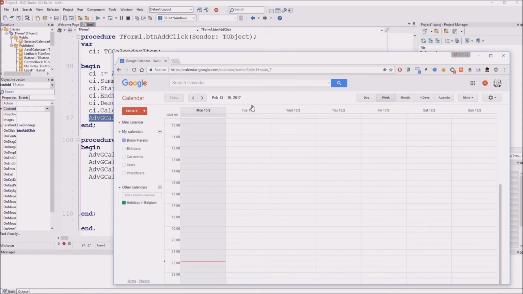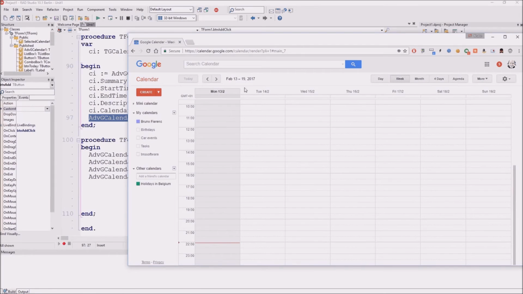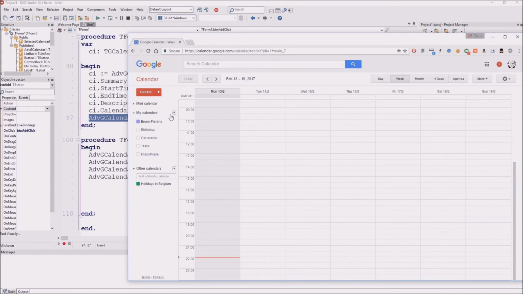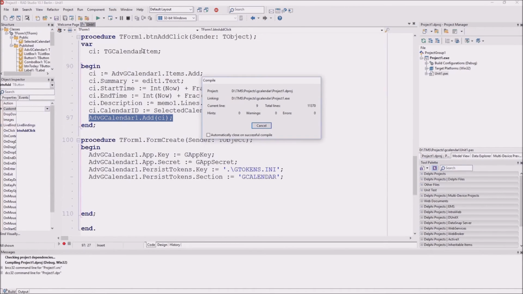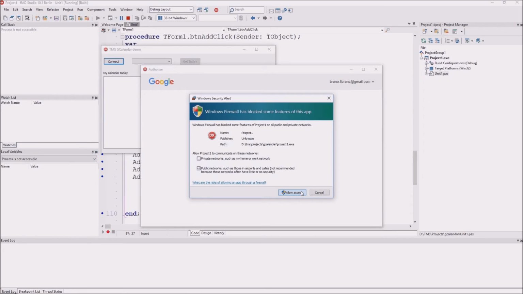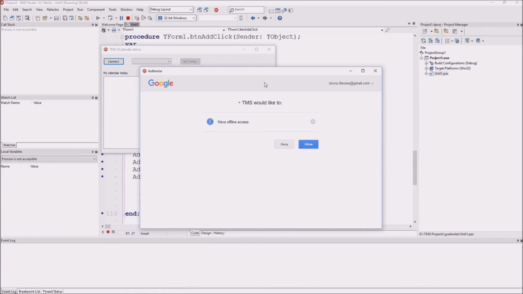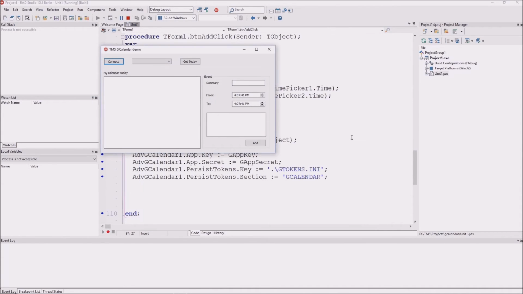Let's have a look at the Google Calendar itself. So here I have a web view on my Google Calendar. And as you can see, for today, for my personal calendar, this calendar is empty. And so now let's start our application. And let's try to connect to the Google Calendar. And as you can see, the first thing that happens is my authentication and authorization screen. I have to authorize this application to have offline access to my Google Calendar, which I will allow.